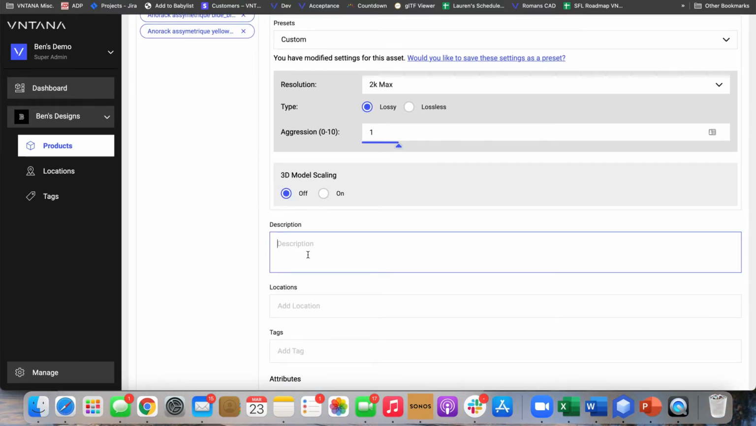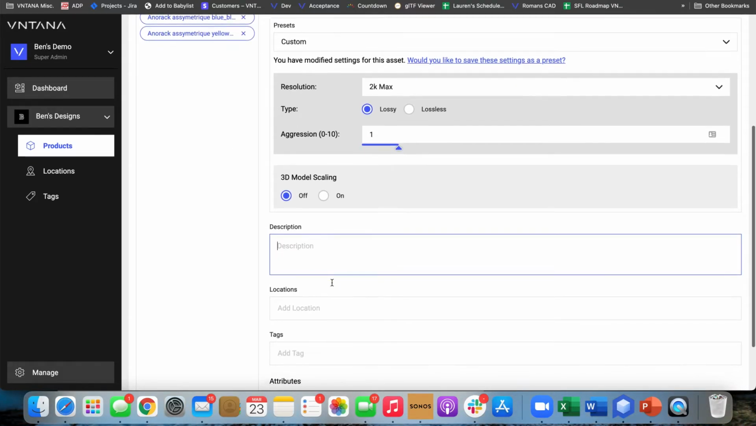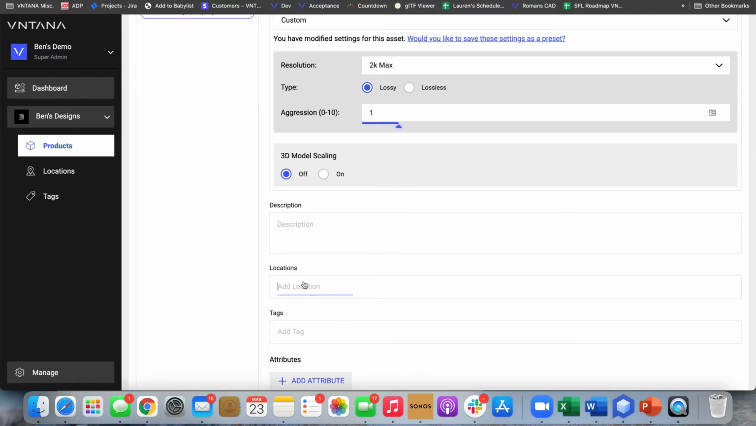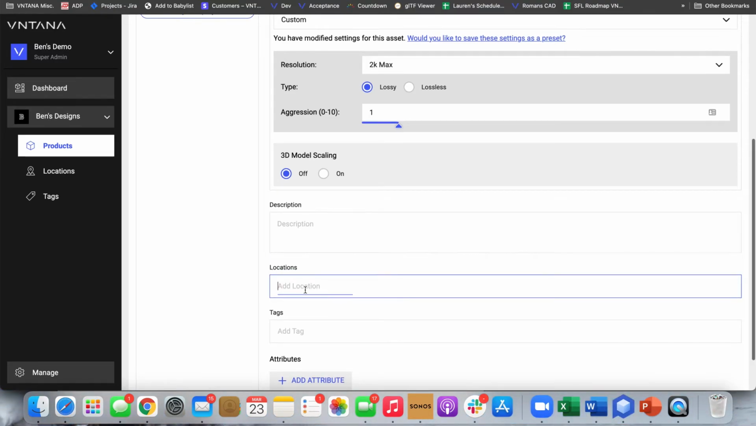Now I have the ability to add a description for the asset. And for this, because I'm adding multiple assets, I'm not going to put a description there. Locations, and this is optional. And locations is maybe you're selling it in North America, maybe you're selling it in Europe. So you can use this, but again, it's totally optional.